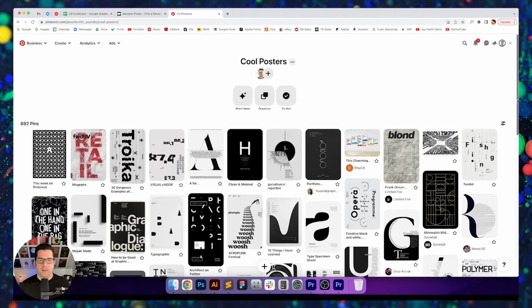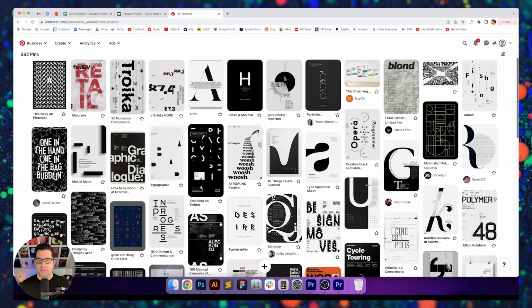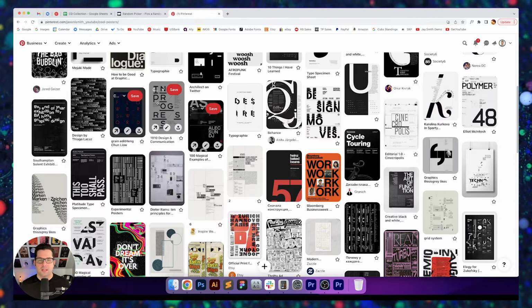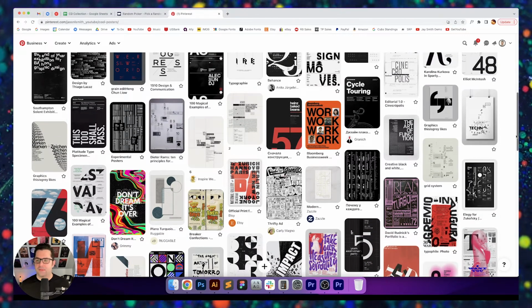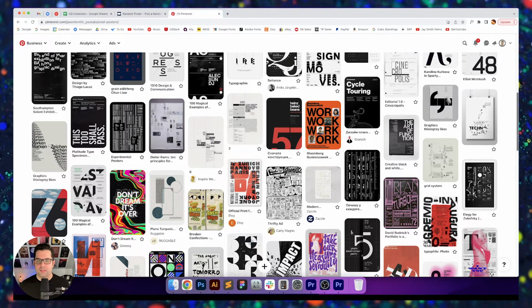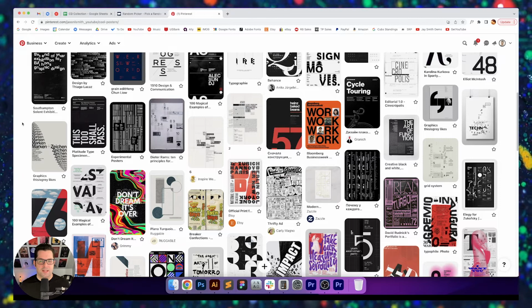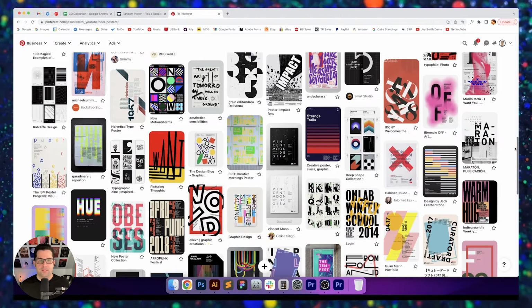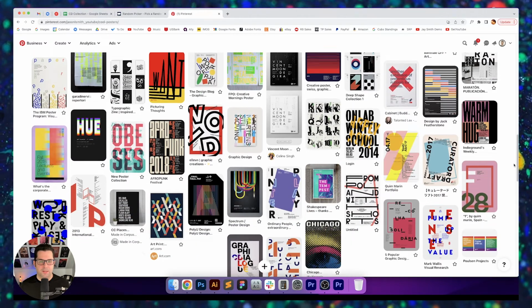All right, so I'm in here in my Cool Posters Pinterest board, and I've got a pretty good amount of typography work saved here. A lot of it can seem a little bit repetitive. I have been pinning a lot of the same type of design styles lately, but I just wanted to kind of get an idea of what I am going to do. At least, if nothing else, just to get a design idea.